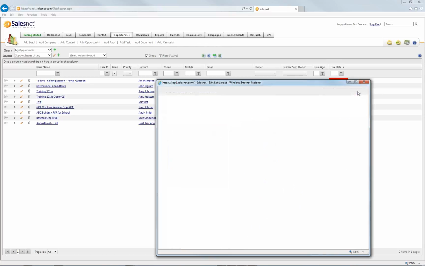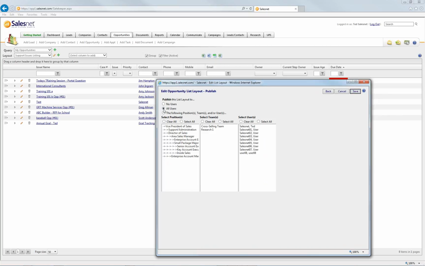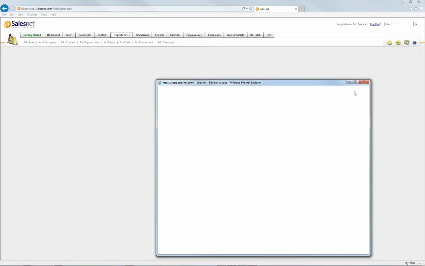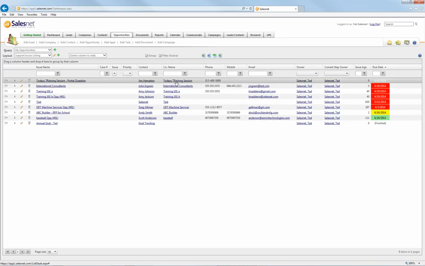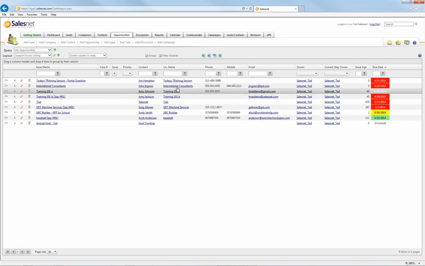So I pick those, I click next, I can pick who I want to share this with or publish to, and I click save. The other thing I want to point out is I did add company name, and you can see it's up front, and we kind of dragged a few things around.